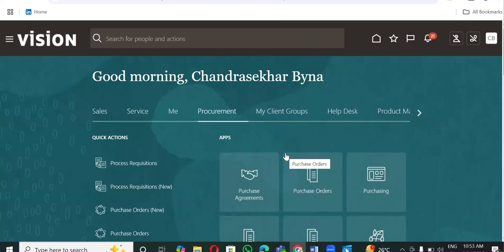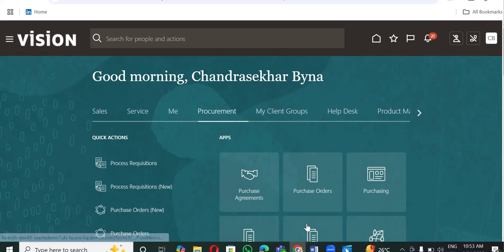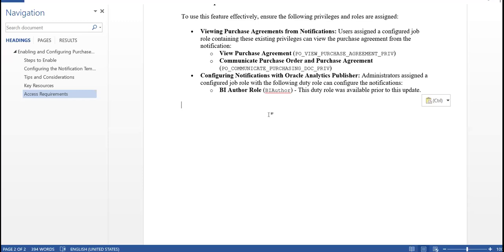Good morning. Today we are going to see how to create FYI notifications in Oracle Cloud Procurement. For that we have to enable two privileges. One is the PO purchase agreement privileges, and also we have to add the buyer role.